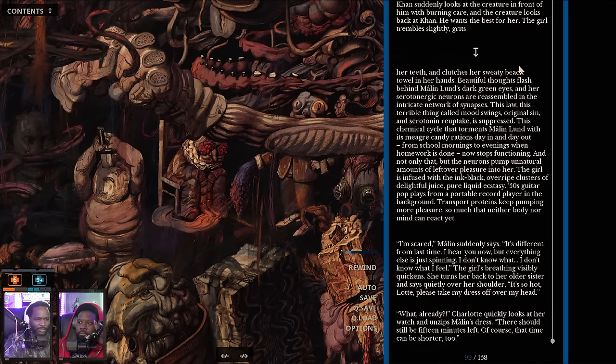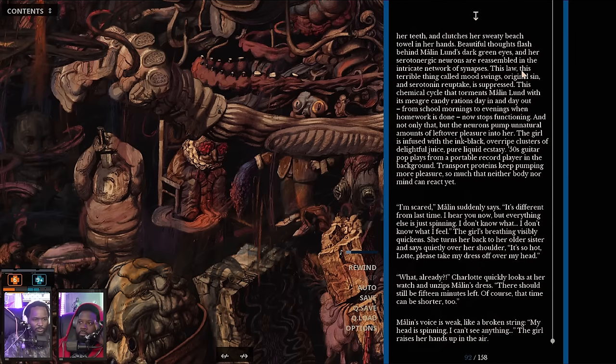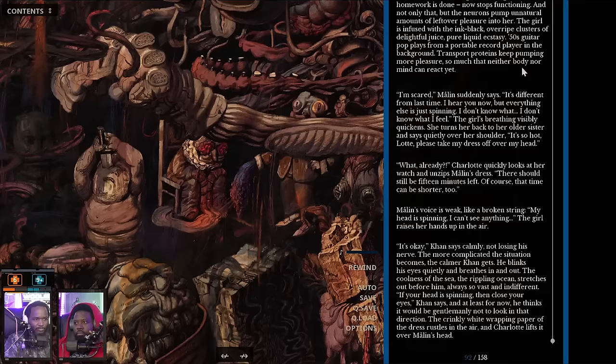What? Already? Charlotte quickly looks at her watch and unzips Malin's dress. There should still be 15 minutes left. Of course, that time can be shorter too. Malin's voice is weak, like a broken string. My head is spinning. I can't see anything. The girl raises her hands up in the air.